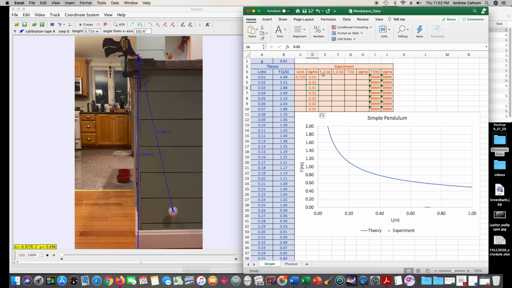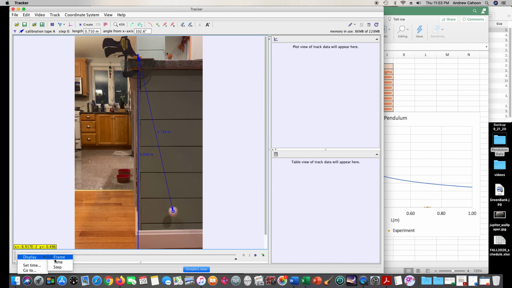Now to get frequency, I need the time it takes to make one oscillation. And the spreadsheet will then calculate the frequency. Frequency is 1 over the period. But to get the period, what I will do is use the time stamps on the frames. So if you come down here to the bottom left, it counts frame number. But if you click that button, you can change the display to time. So I changed it. Now this will be the time.